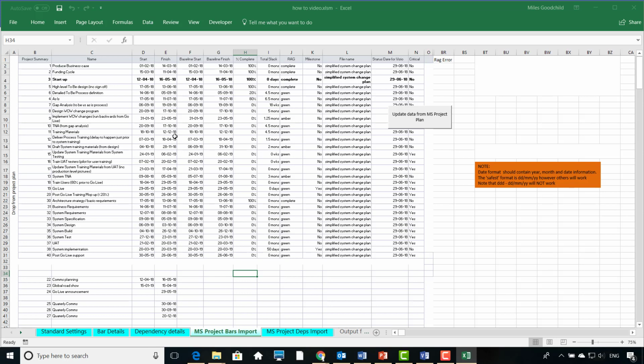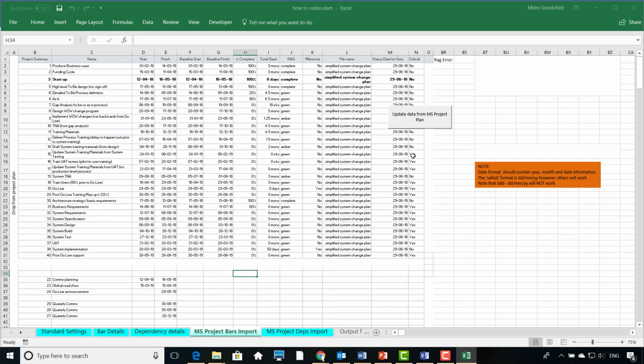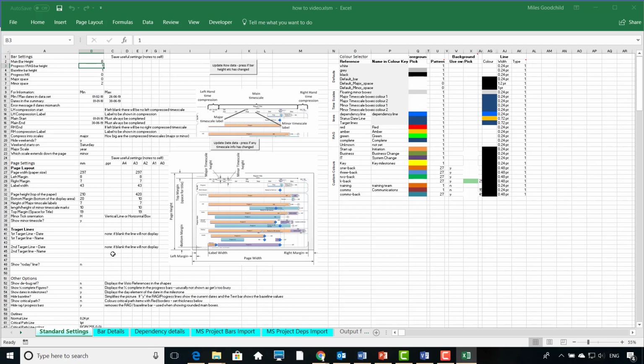Hence the columns for baseline, percent complete and RAG. You'll also notice the critical yes/no column. This is used when displaying critical path, which we'll cover later. We control these additional bars by choosing to show them or not, as well as setting their size and appearance on the standard settings sheet of the SummaryPro Excel engine.